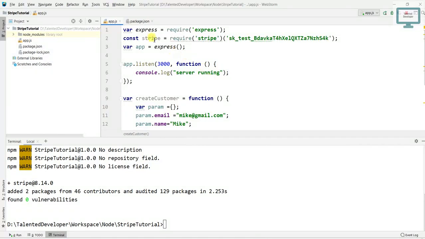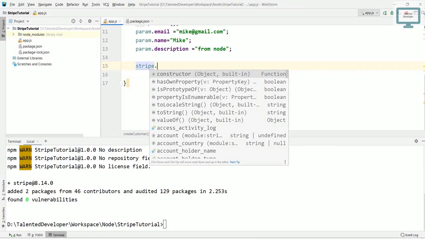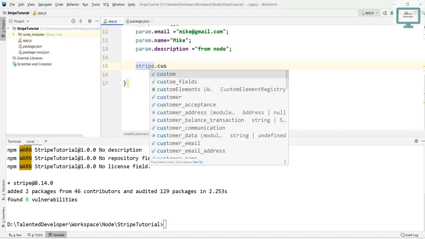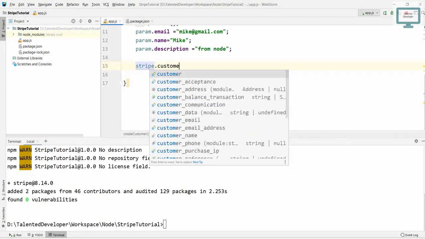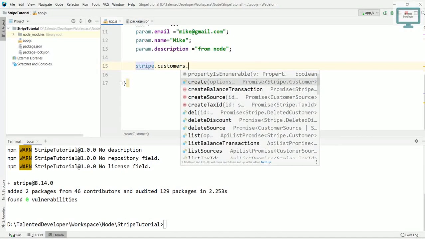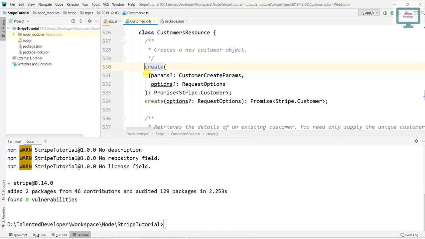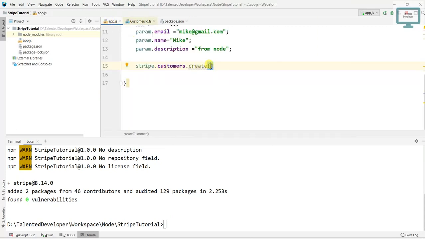Now we need to create the customer. So if you notice here, we have already done Stripe. So just come here, you just type Stripe dot. Now you have to use customers. Here we need to use create. So if you open create, you will see first it will expect all the parameters, after that it will be the promise. Okay, so come here, I will just add my parameter.